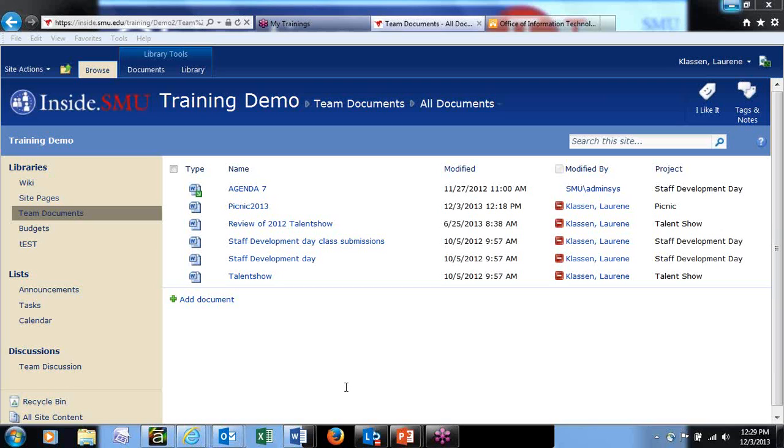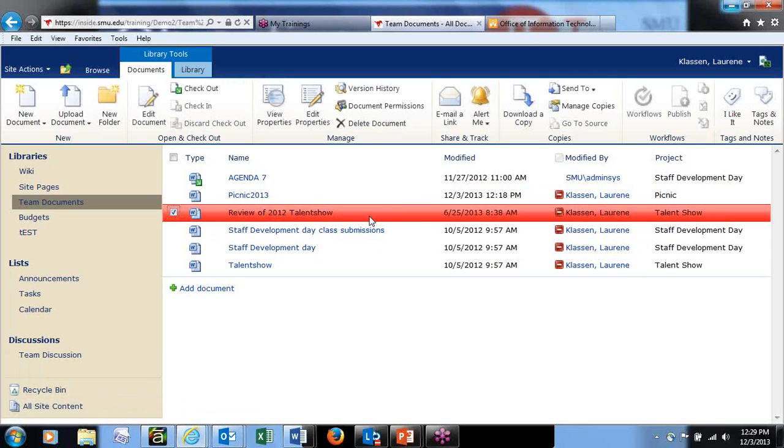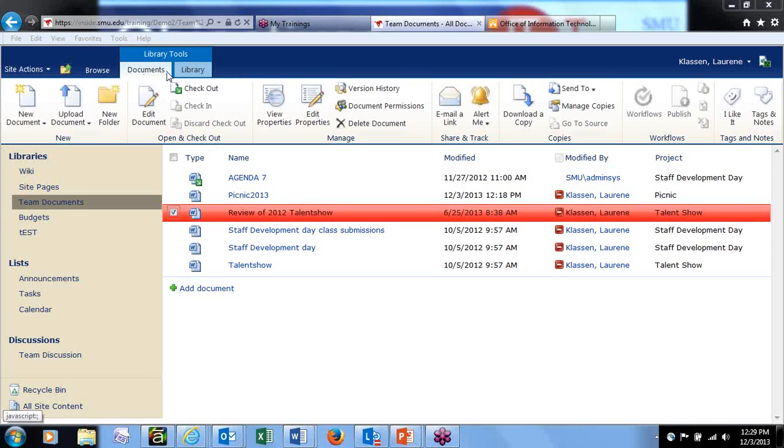So the question basically is, what are the functional differences between some of the same icons in the document and library features? I think the key thing to remember is you're going to see a lot of the same icons throughout your team site. And this is why you want to pay close attention to where you are, because the icons look the same. The action may be slightly different depending on where you are.